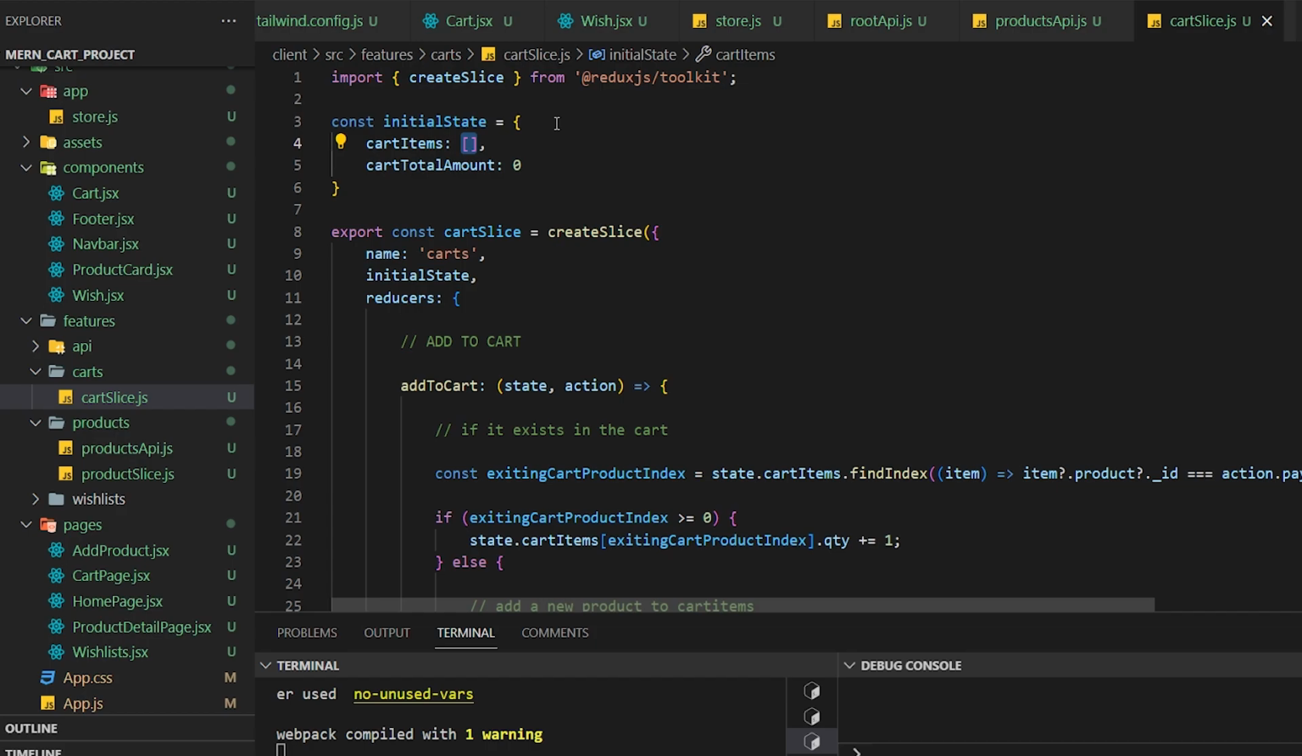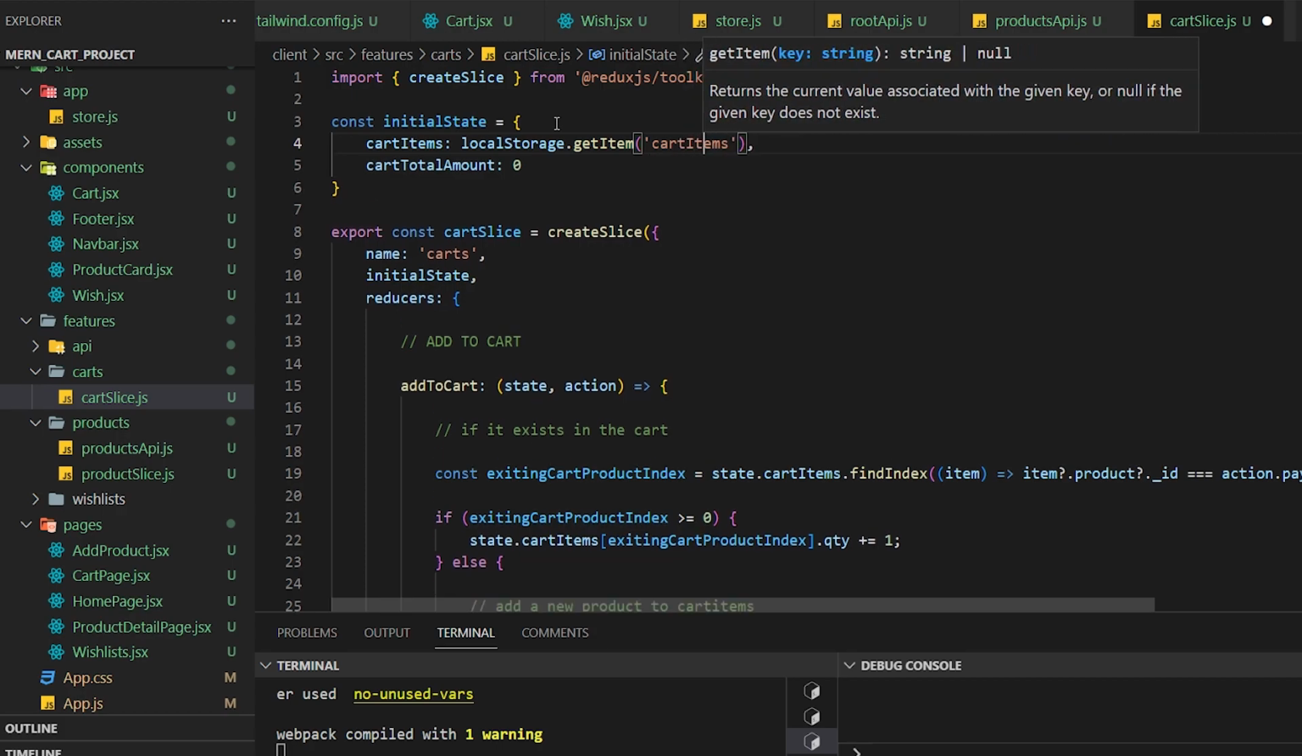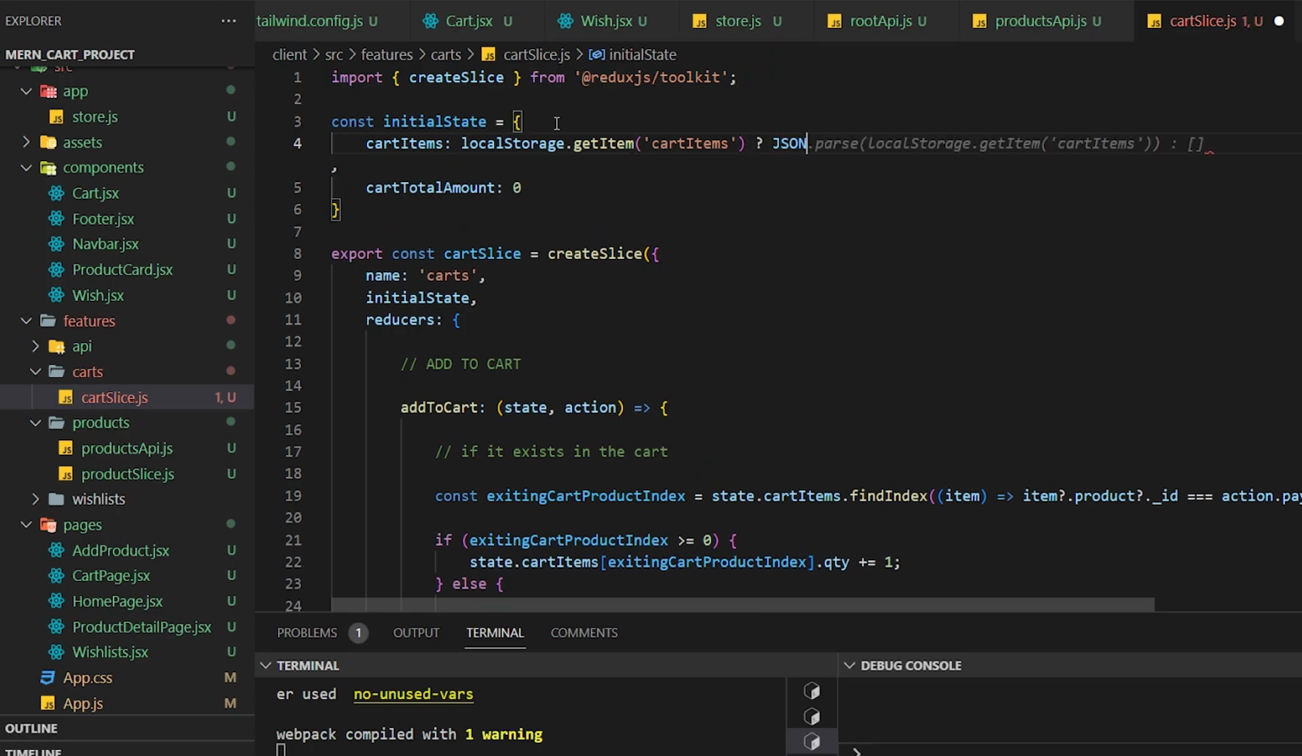So here we need to check something. If we have a localStorage.getItem and cartItems, it should be cart. Make sure it is perfectly written. If there is some information in local storage, then we're going to JSON.parse. If you want to get some information from the local storage, you have to write JSON.parse, and we are getting the information from localStorage.getItem and from the cart item. Otherwise this should be empty.